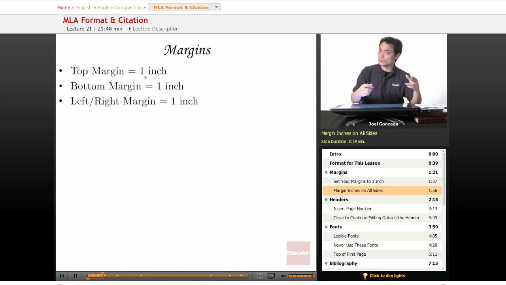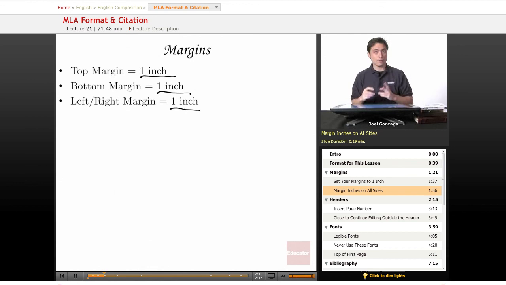But if they don't, just remember this. Top margin, 1 inch. Bottom margin, 1 inch. Left and right margin, 1 inch. Not 1.5 inches, not 1 1/4. This is easier to remember because you just remember 1 inch everywhere. So, margins.